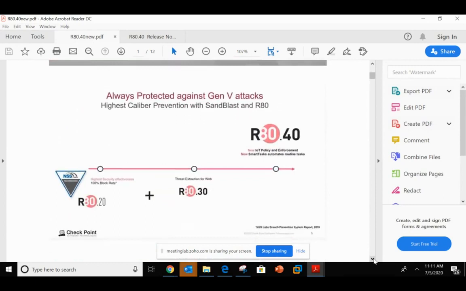So always protected against Gen V attacks. So in R80.20, already as per the NSS Lab report, we have 100% security effectiveness, 100% block rate without any false positives. And in R80.30, we released the threat extraction for web.